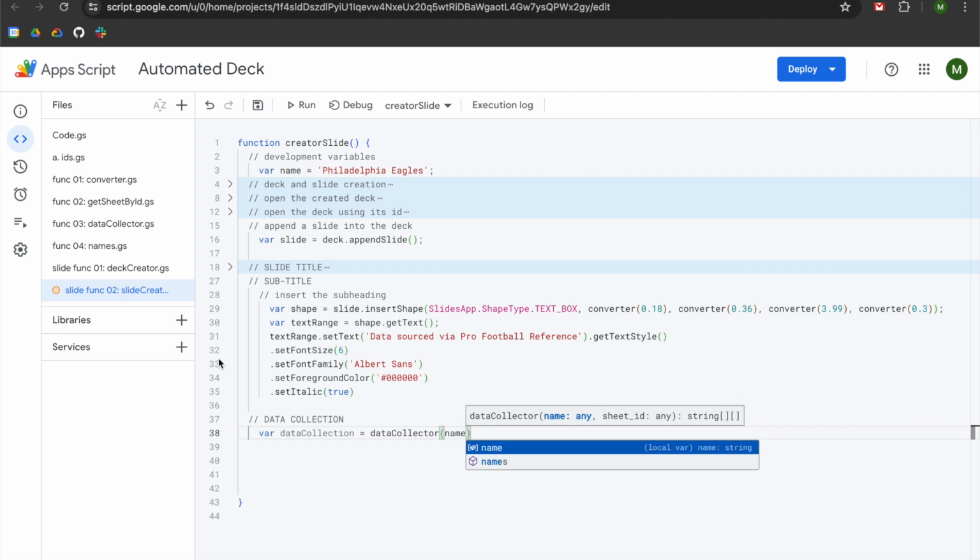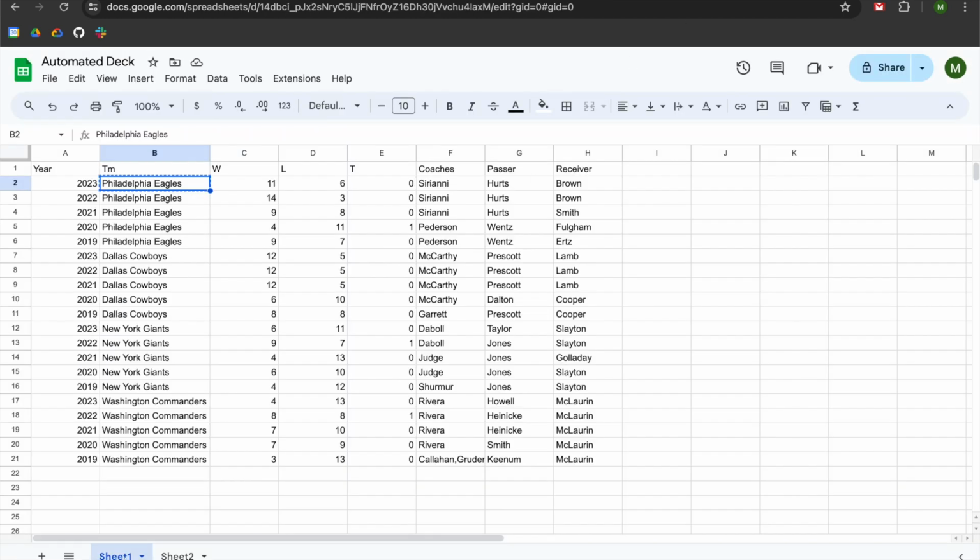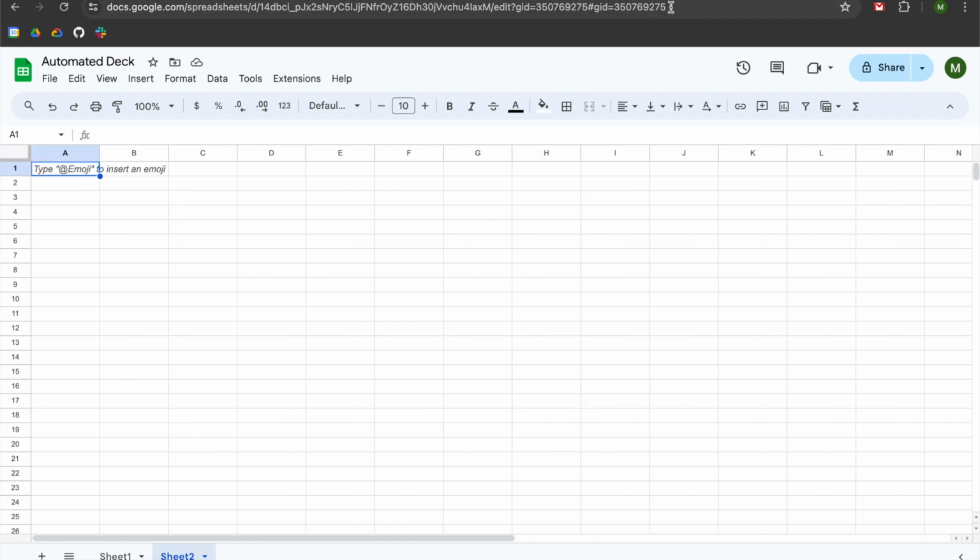So I'm going to pass our name variable in there, which you can see is the first argument of our data collector function, and then a sheet ID. I'm using sheet ID 0 because I am in sheet 1. If you are using a Google Sheet that you created, your first sheet is probably going to be 0. But if you're using a sheet that is not the first sheet, then you'll have your GID up top here. So you'll just want to copy whatever the number is that comes after GID.